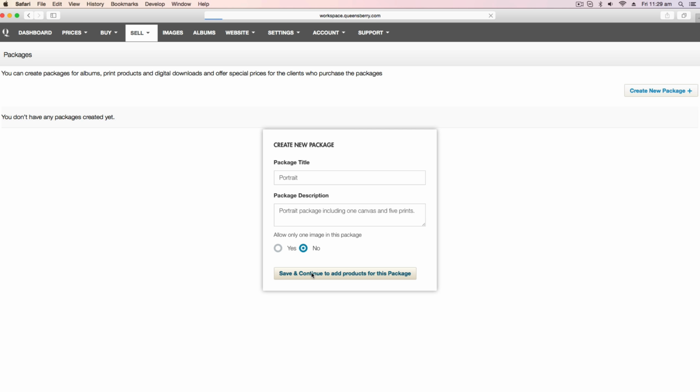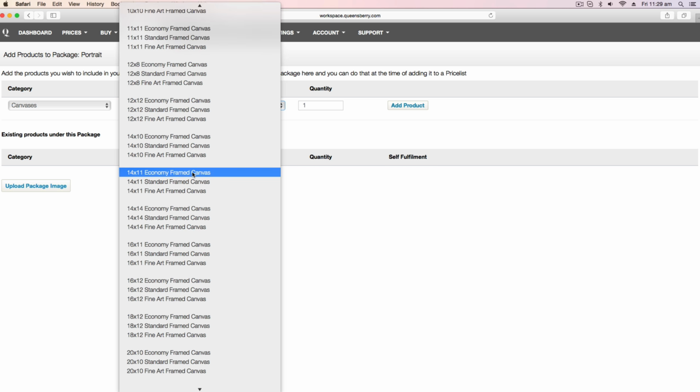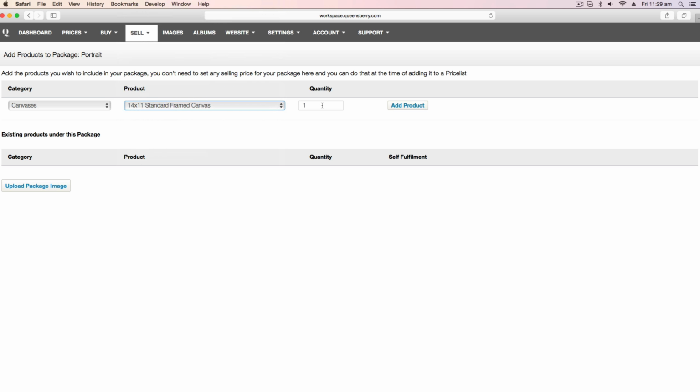Click Save and Continue, and here you can select all the products you'd like to add to this package. In this example, I'm going to create a package that would be suitable for a portrait shoot. I'm going to add one 14 by 11 standard framed canvas. Here you could alter the quantity, and once you're happy with that, click Add Product.